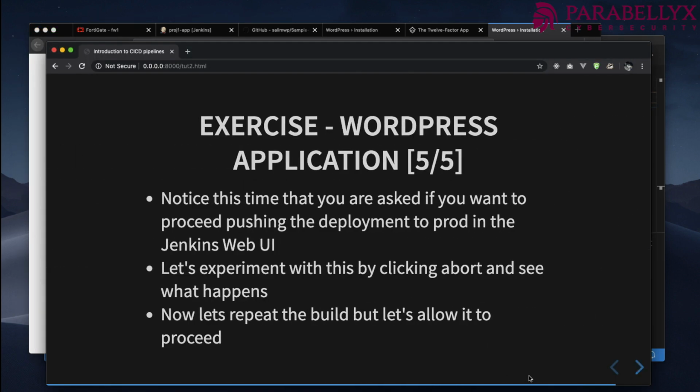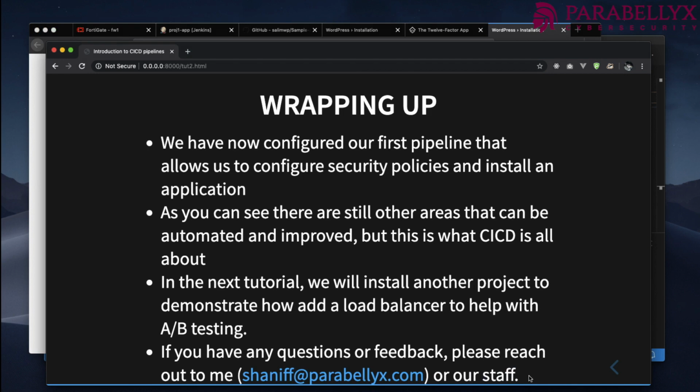So where are we now? Okay, so now we can just wrap up this tutorial for today. What we did is we actually have 2 pipelines. The first pipeline was for provisioning security and the IP policies, VLANs on the Fortigate, and then we installed our application, WordPress, on both the dev and the production server. As you can see, there's still a lot of room for automation and improvement in the CICD pipeline, but this is what it is all about.